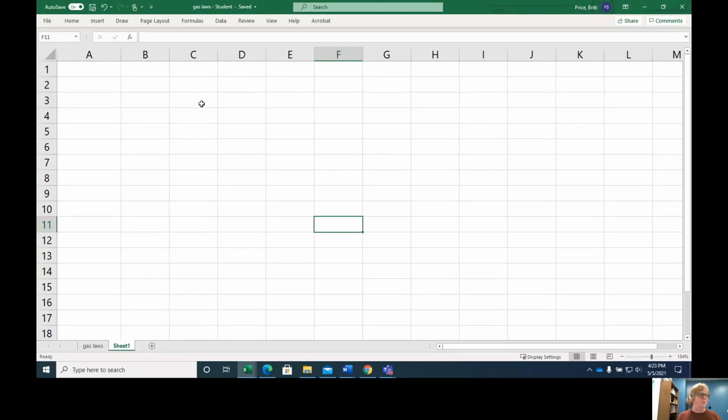Let's go through putting together a graph on Excel. You really need to have the downloaded version of Excel, because the online version of Excel won't let you do linear fit lines. It won't let you do regression lines. So you really need to have that downloaded version. Okay.